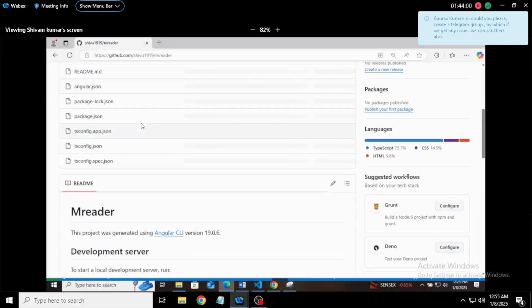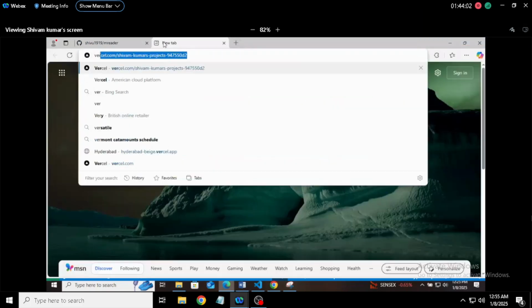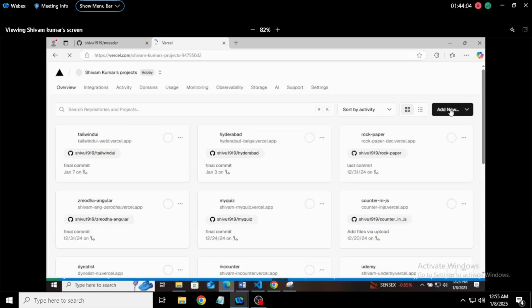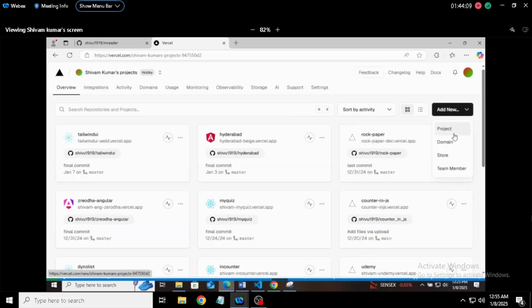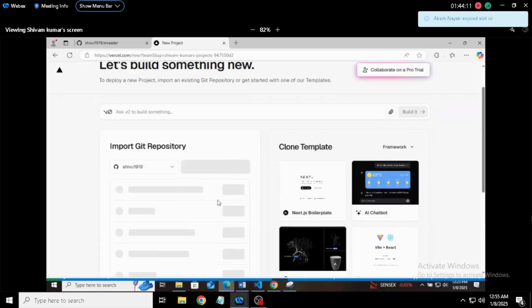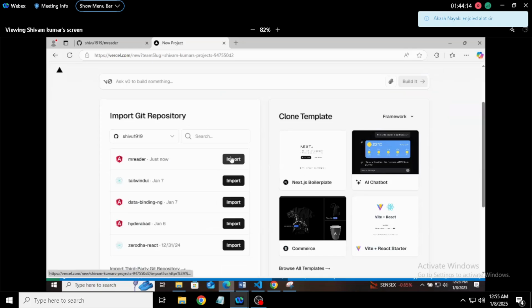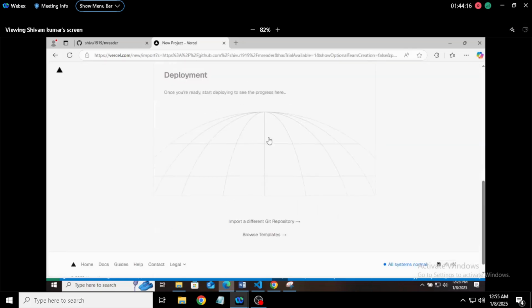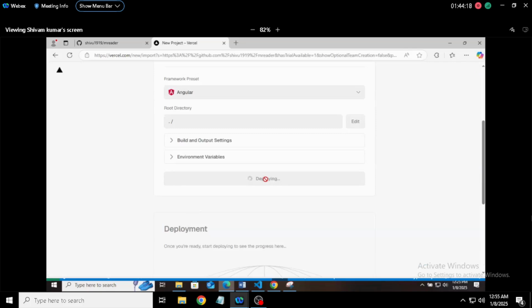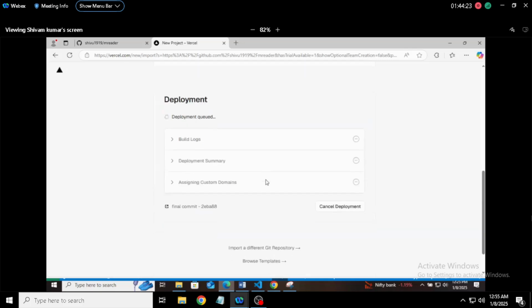Now, shall we deploy this project also? So let's deploy this project so that we can have a live link. Tomorrow we will discuss two-way data binding, and after that we will see what directives are and all those things.